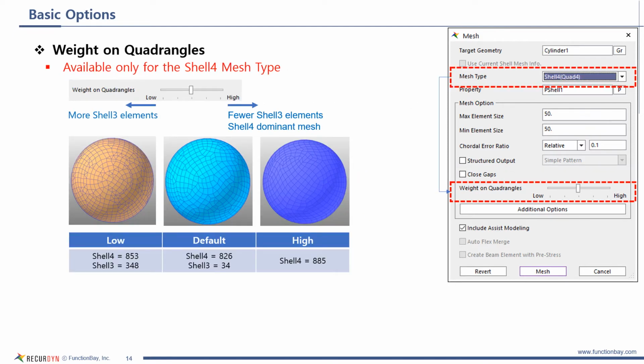Weight on quadrangles is an option available only when shell4 is selected as the mesh type. This option tells the mesher the priority to use shell4 elements. When shell4 is selected as the mesh type, the mesher can also use shell3 elements. High means high priority to use shell4. Low means it is okay to use more shell3 elements. In other words, weight on quadrangles can force the mesher to create more shell4 and fewer shell3 elements.